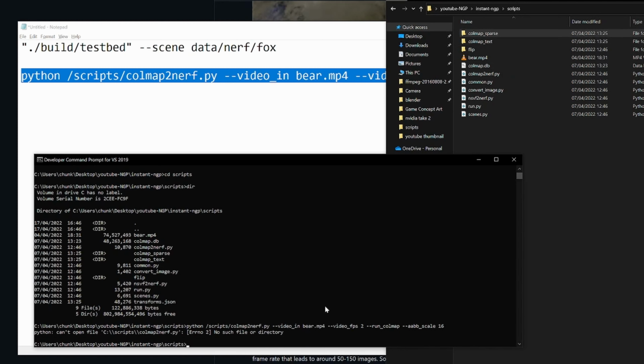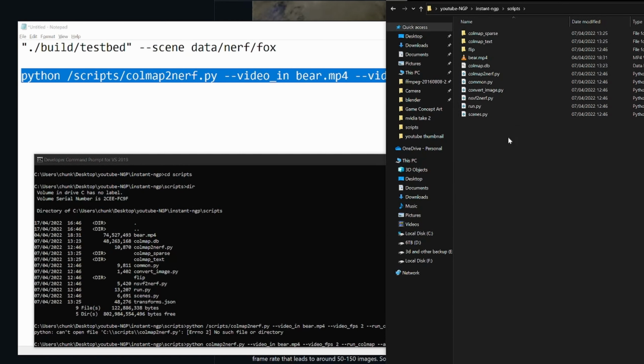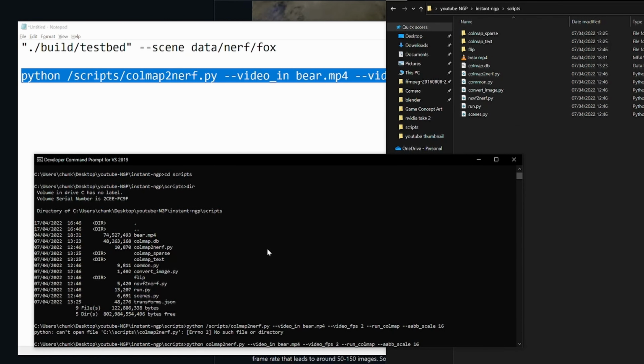So let's run it. Python can't find file, no such file or directory. Okay. That's because I've got Python /scripts. I'm already in the right directory. I don't need to type /scripts. If I was in the directory above, I could put /scripts and it would find it. But anyway, let's try it again.